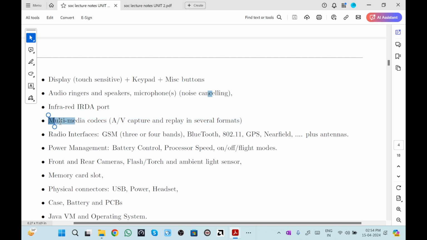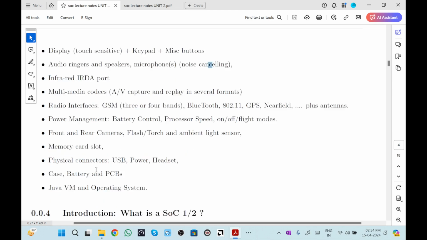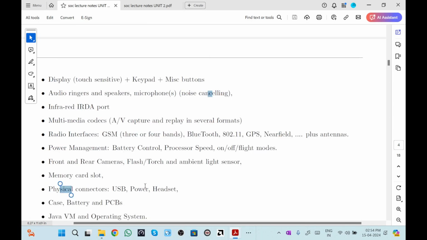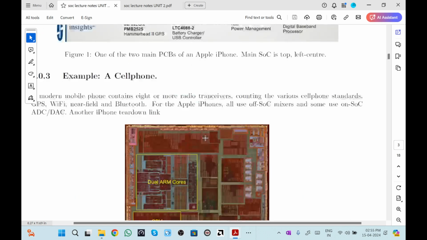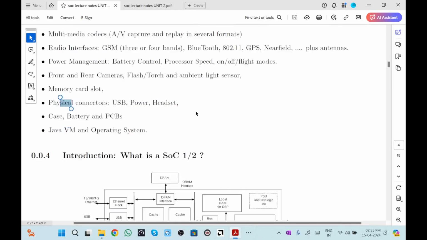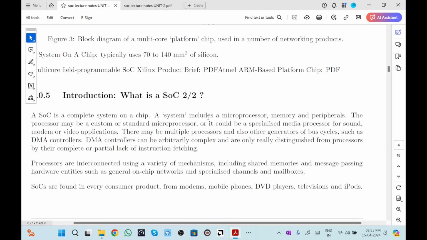Now this is the multimedia codec, radio interface, power management, battery control, front and rear cameras, memory card, and physical card connection. I told you about all these things in the whole section. So this will contain multiple blocks. This is how an SOC works.